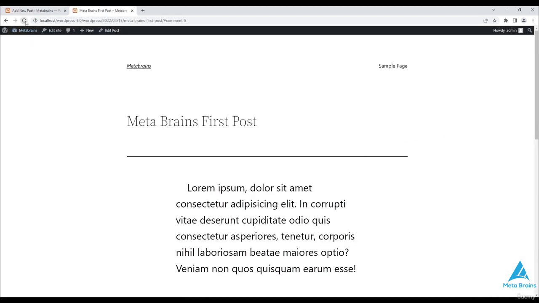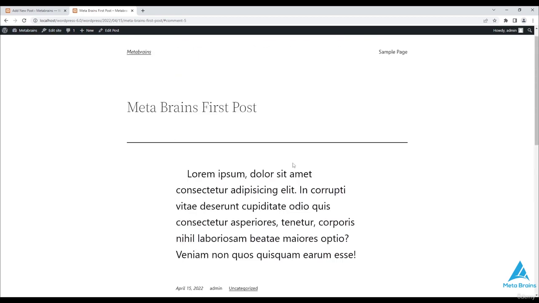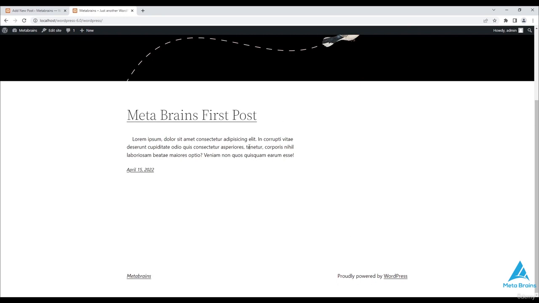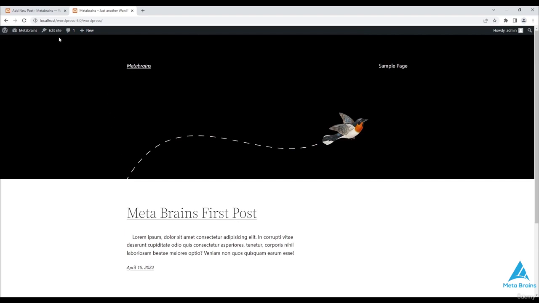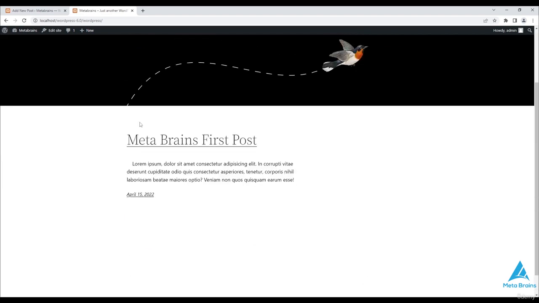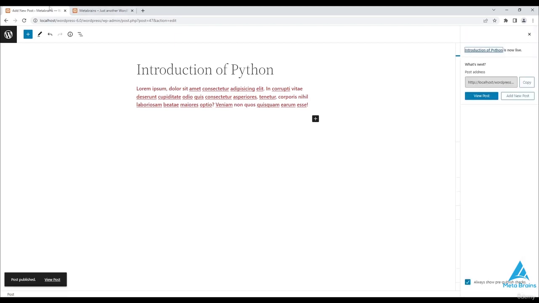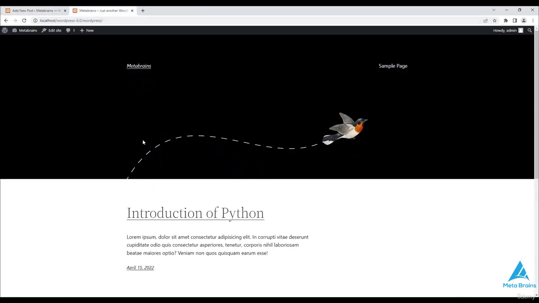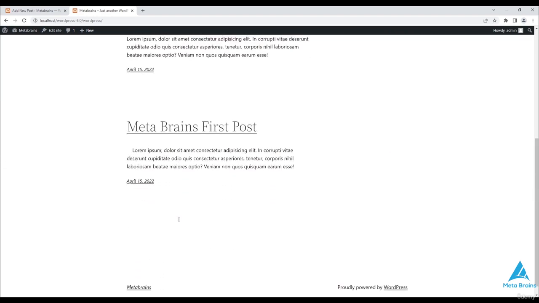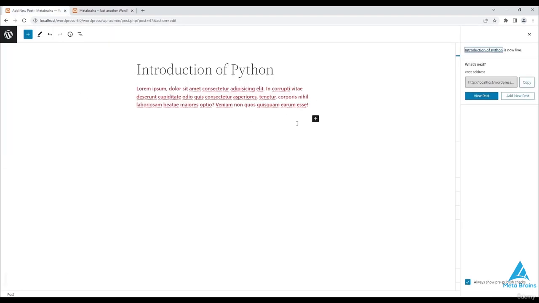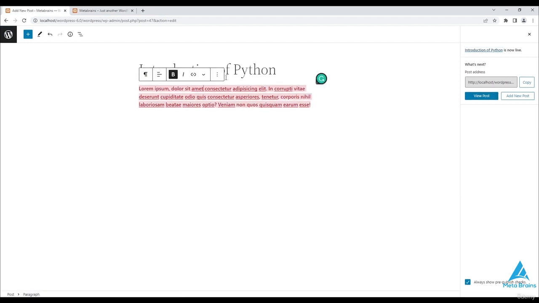When I refresh it, you can see only one post is visible. If I go to the main page, you can see that the post isn't visible here. Why it's not visible? Simply because I haven't published it actually. So let me do it. I click on publish and I refresh the page. And here you go. Now you can see both posts and the dates are visible as well. And when I click here, the text can be seen as well.